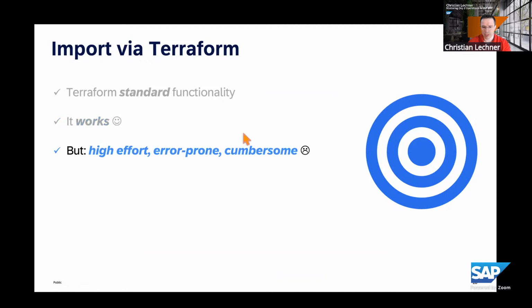It's error prone, it's cumbersome because you have to craft all those import blocks. You have to look at your account, you have to find out what's in, you have to find out what keys do I need, and then you have to type down the import blocks, then you have to generate the code, you have to adjust the code, you do the import. If it doesn't work, you have to do further adjustments and so on and so forth.